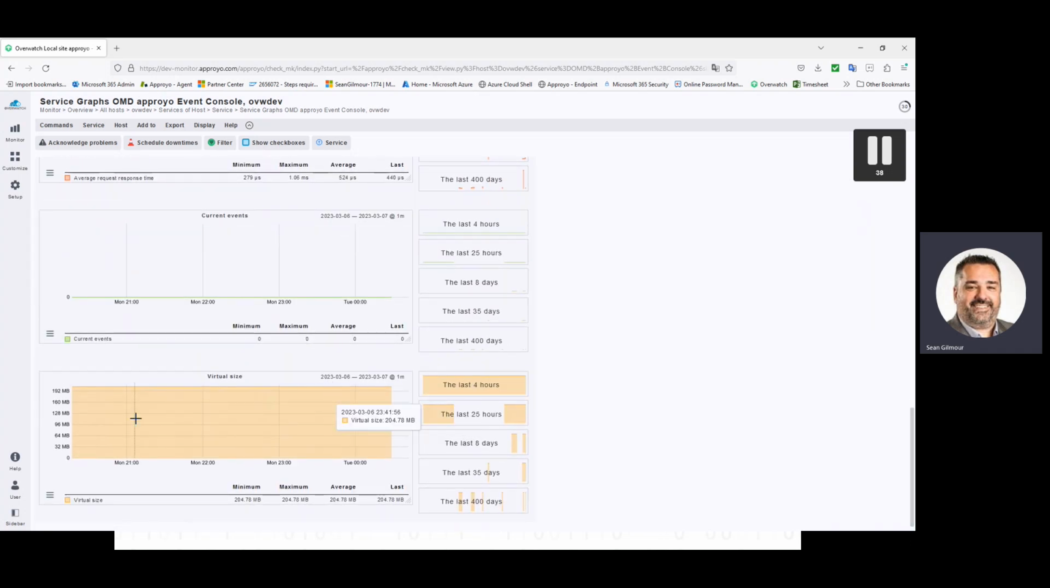Another instance is memory usage. How much memory is this process using, right? So these are things like Java stacks and other things that can be critical to understand performance envelopes.